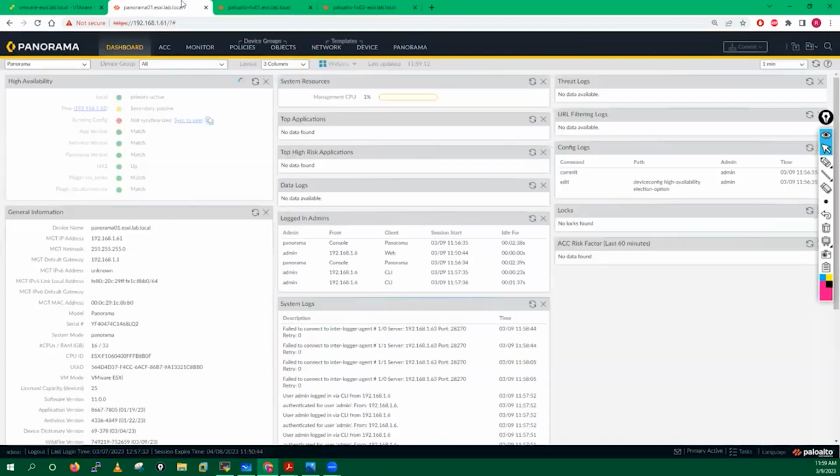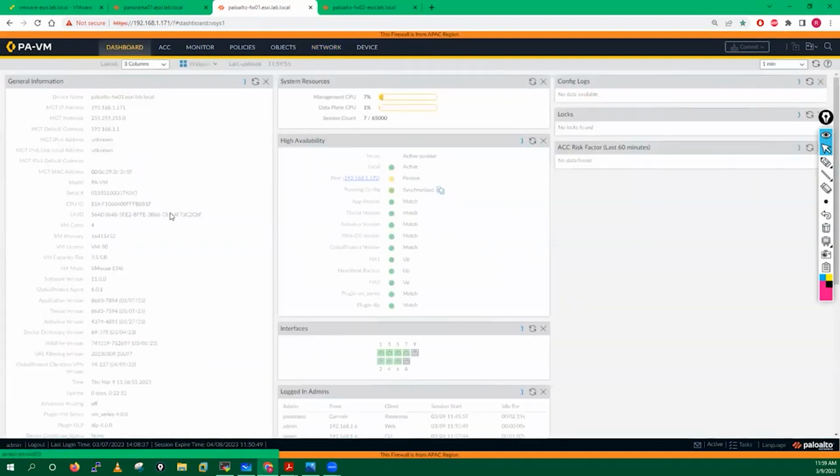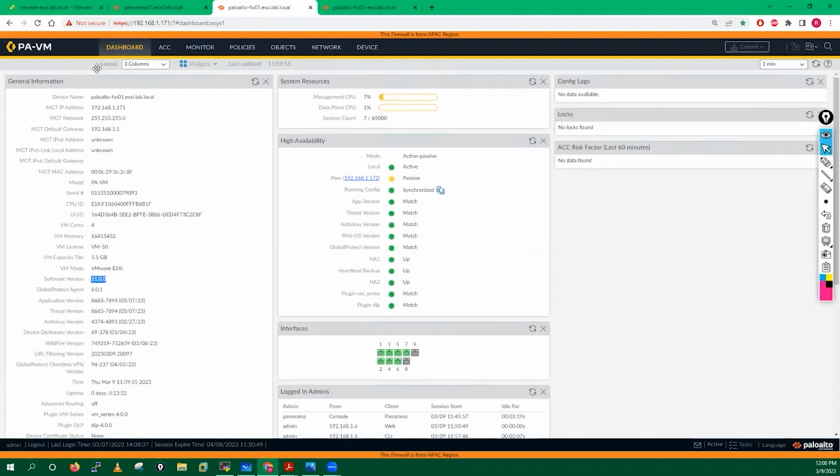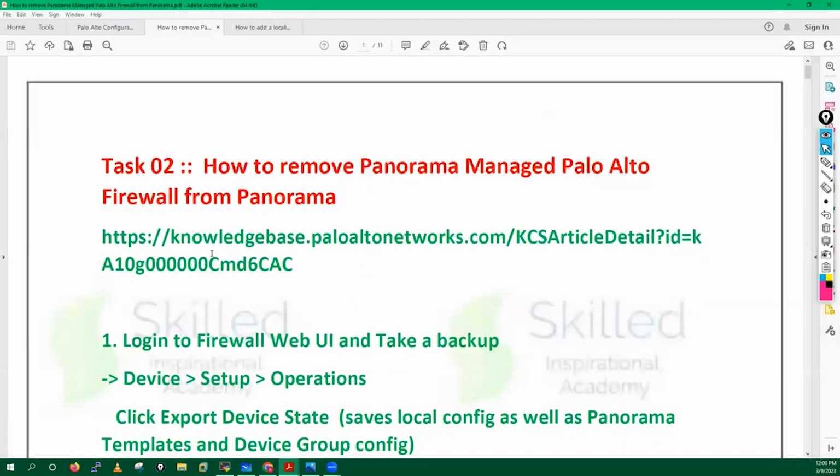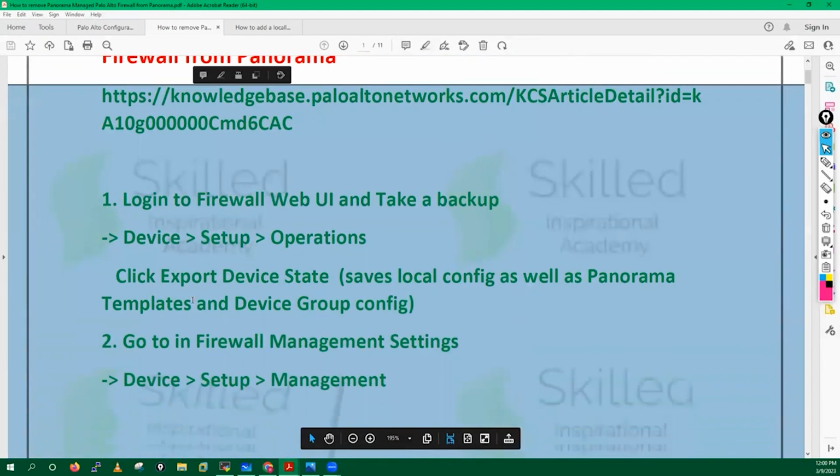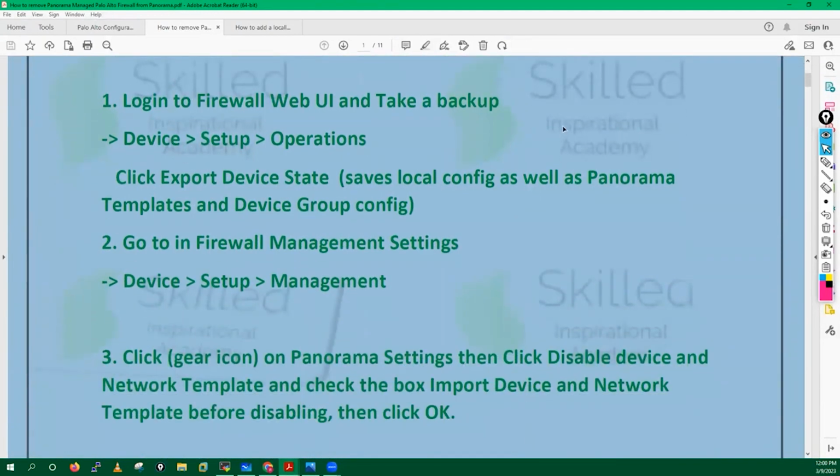Now I will do the migration. Before starting the migration, guys, you can see the software version I'm running on Panorama is 11.0.0, and these firewalls are also running the same version, 11.0.0. If you want to remove these 2 firewalls' management from Panorama, we will go through this document to see what we have to do. And guys, you have to follow the same approach.